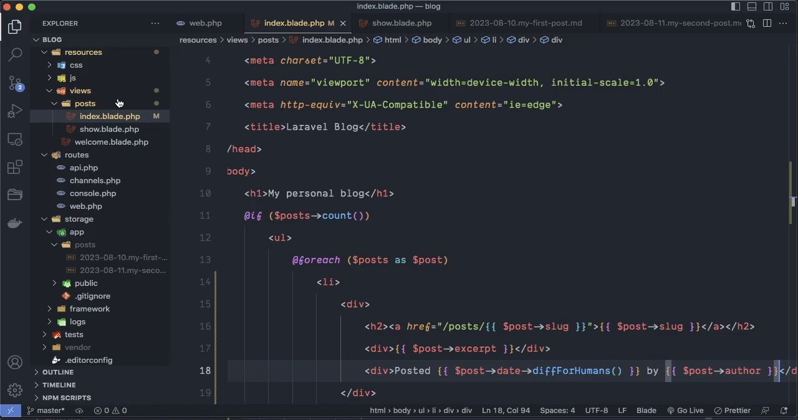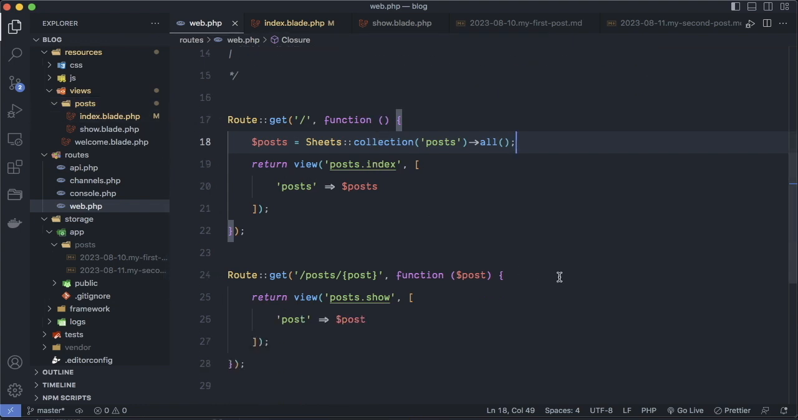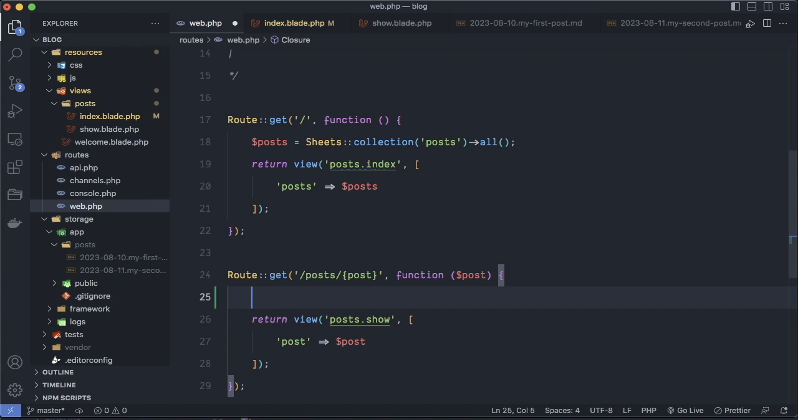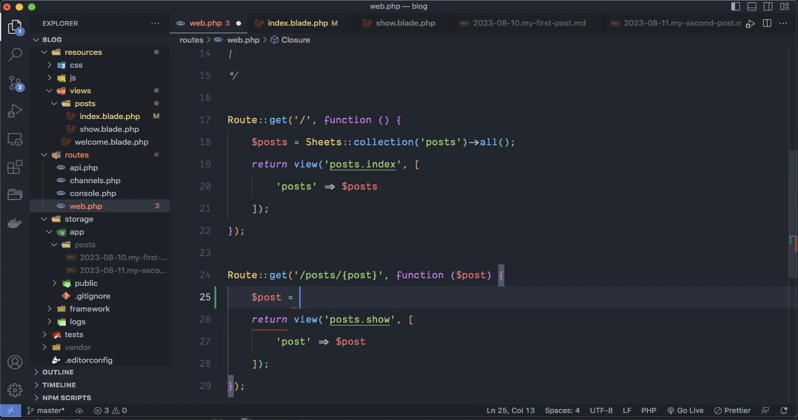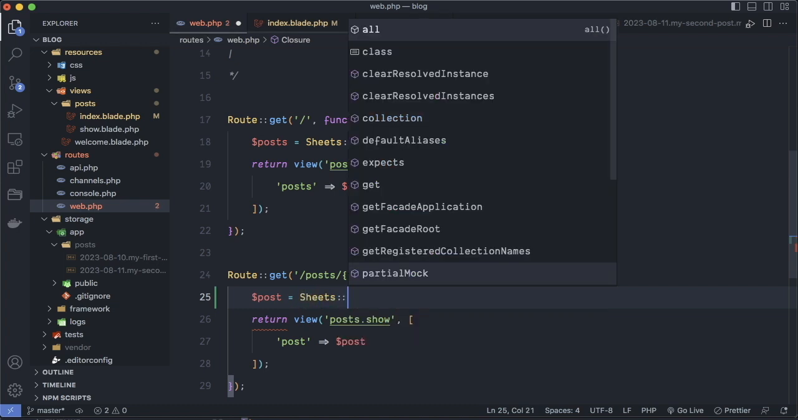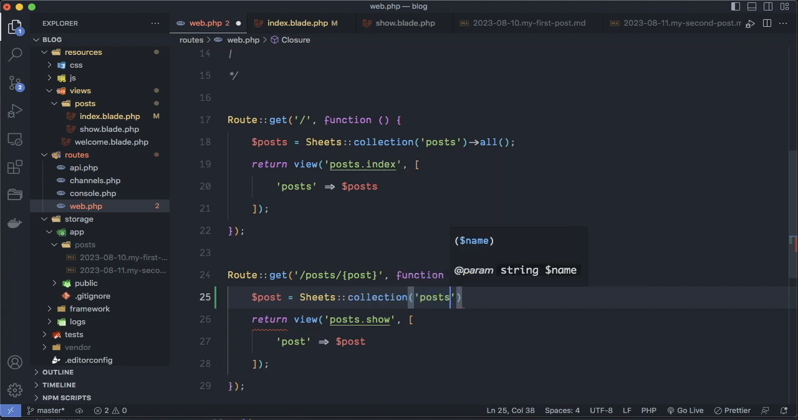Back to our route declaration. Here in this route, we can get the post by the given slug like this. So, let's take all items from the posts collection. After that, we can call the where method and specify the key, in this case slug, and then the value that is taken from the route parameter.